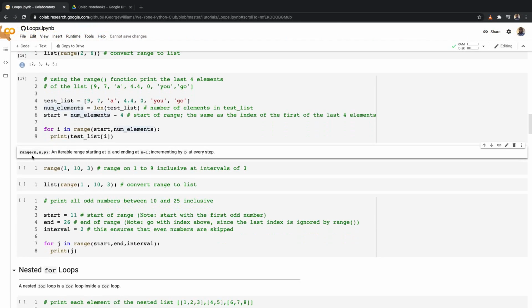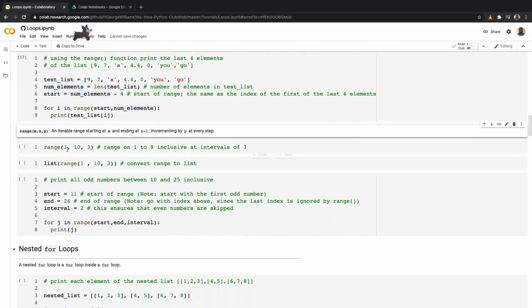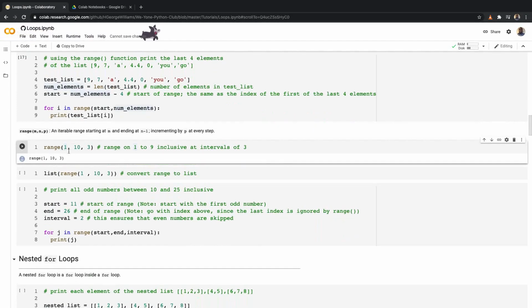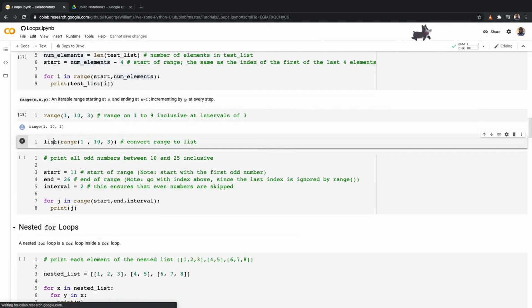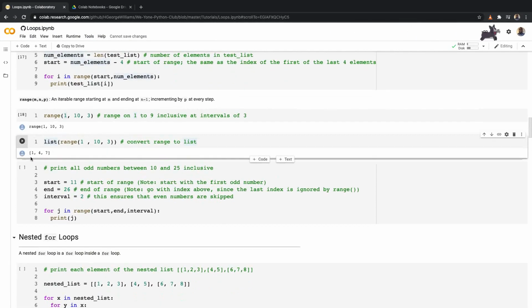In that case you say m, n, p, which means start at m, end at n minus 1, at intervals of p. So again, let's use this example: 1 to 10 means 1 to 9 inclusive. That's really what that means, at intervals of 3. And we could print this to see. So you see, you start at 1, 4, 7.